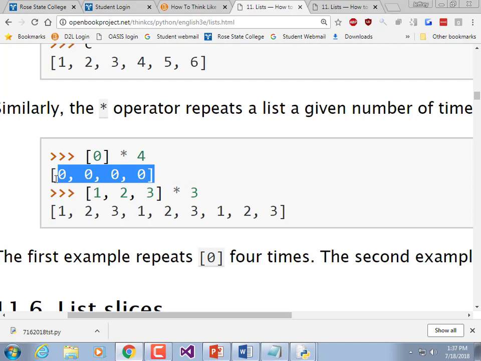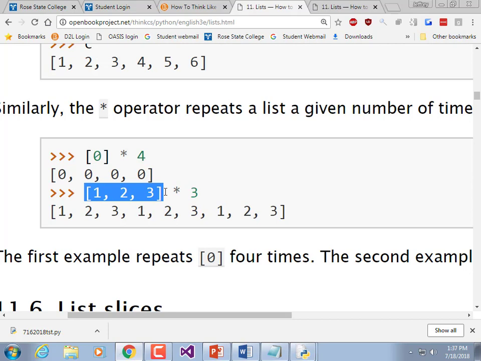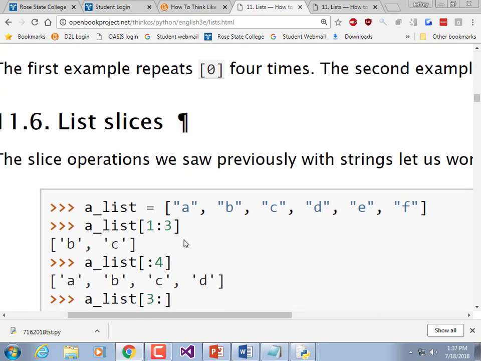0, 0, 0, 0. Now this one's a bit crazy because they actually made a list and then multiplied it by 3. They made a list that had 1, 2, 3 and multiplied it by 3, so it made a list that contained 1, 2, 3, 1, 2, 3, 1, 2, 3. I tend not to do that. I just like to declare an array of a certain length.